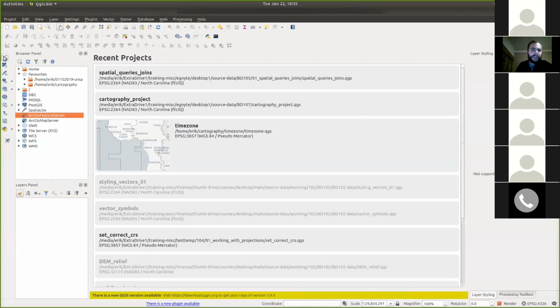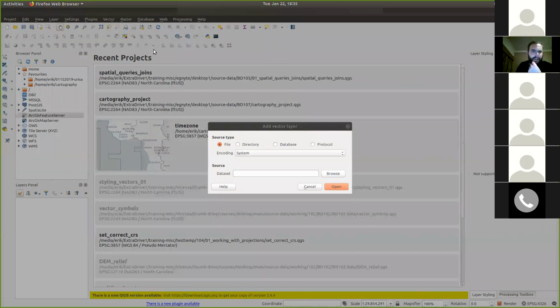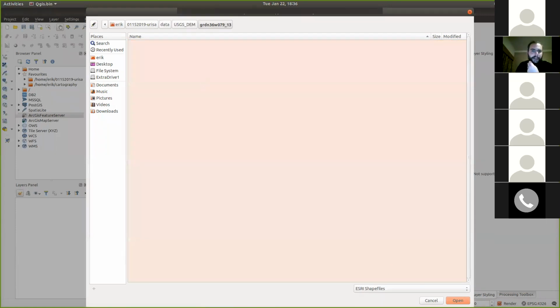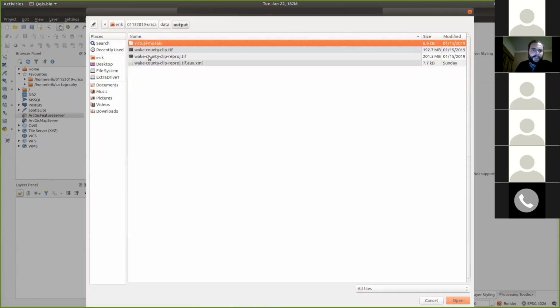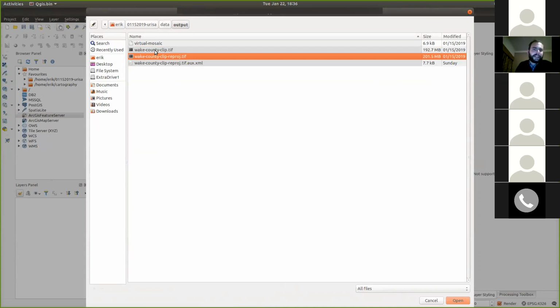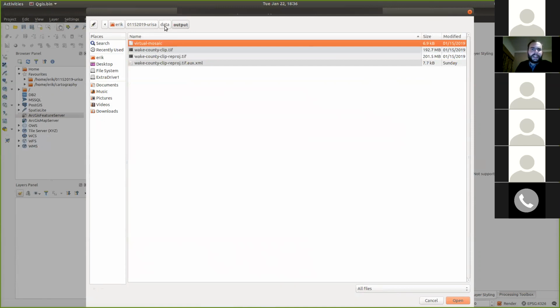If I were to go load in some data really quick, let me find what I was going to bring in here really quick. Say I want to bring in a DEM. I need to be in the correct loader for that first. Go into add raster right here. I'm going to go ahead and bring in a reprojected. No, I'll go ahead and bring in my original Wake County Mosaic.